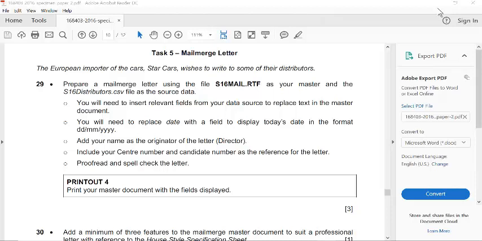Hello and welcome to a video tutorial on mail merge. Today we're going to use a 2016 specimen paper to create a mail merge letter.